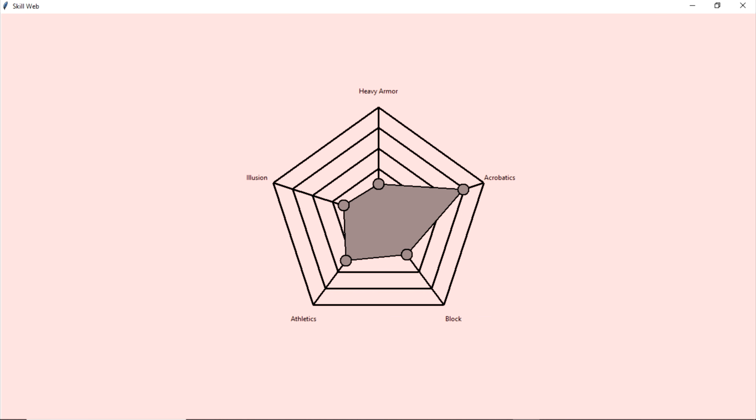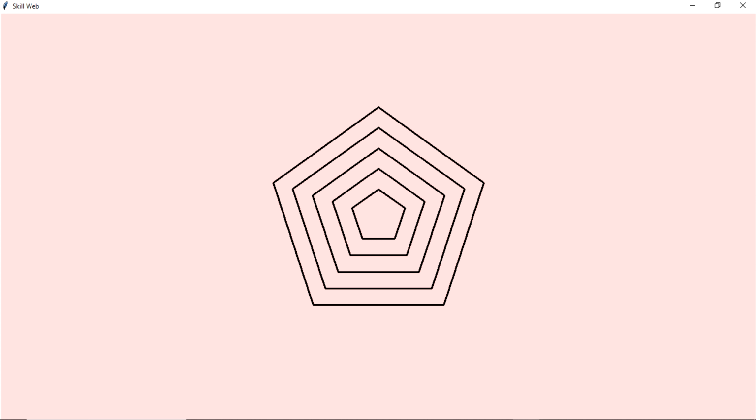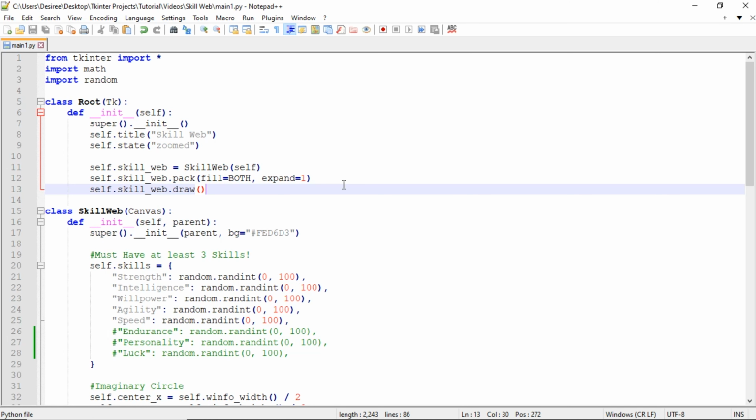In this video, we are going to continue working on our skill web by fixing the odd number polygon rotation issue, drawing lines from the center of the skill web to each of the outside vertices, and finally displaying the skill names around the skill web. If you have an odd number of skills, you'll notice that your skill web is rotated awkwardly. We're going to fix this by creating an offset in the skill web class.